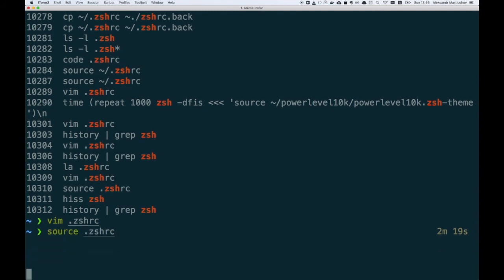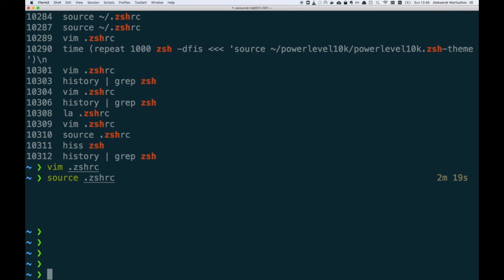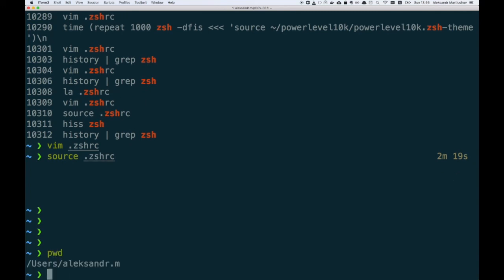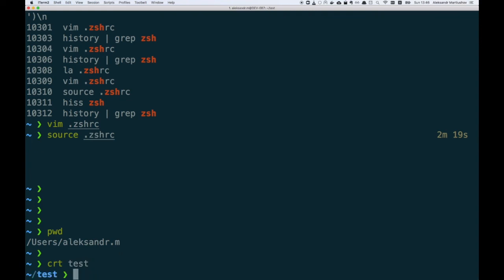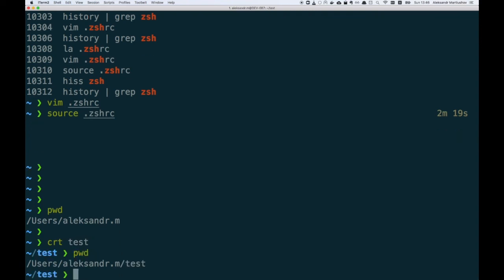Let's apply changes. Let's double check where am I. I am inside of the root folder for the user and I want to call my function crt and I want to provide the name for the folder, crt test. I have created the folder and immediately jumped to it.